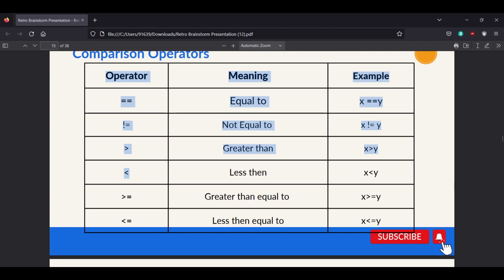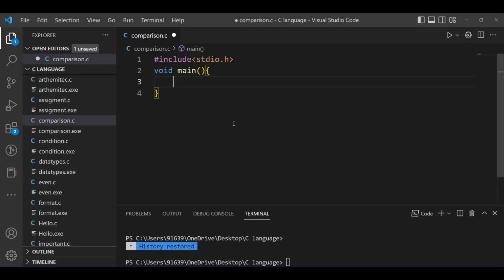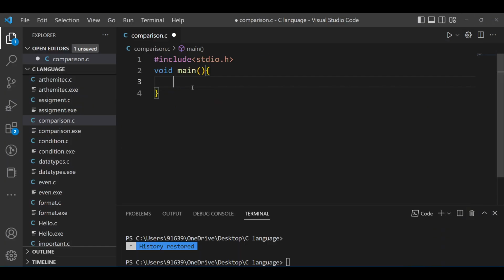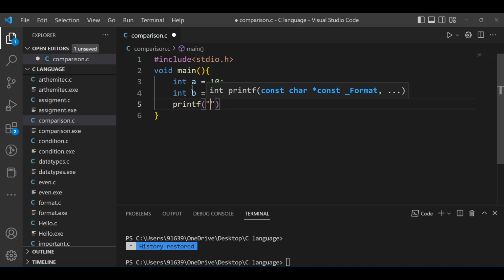So let's start. I open my VS Code and write all the code here. First we discuss the double equals to operator. Let's suppose we have int a equals 10 and int b equals 10. I print the value of a equals to b. If a equals b, it prints the value 1.